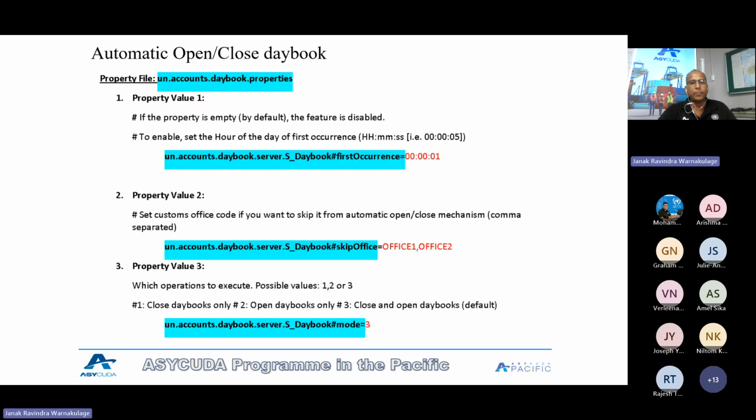We can either manually open the daybook or we have the automatic way. We can use these parameters in a parameter file to automate the opening and closing of the daybook. There are three different parameters to set. First one, the time of the day. So this one here we have the time of the day. So we can set the time.